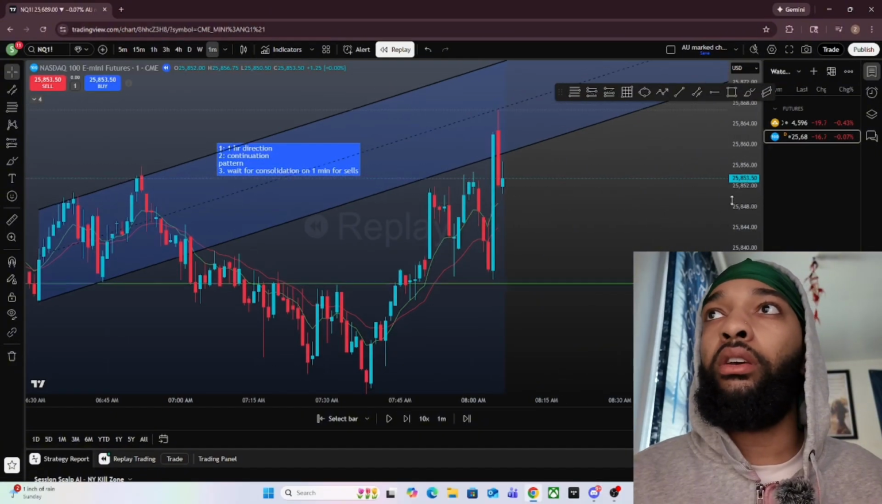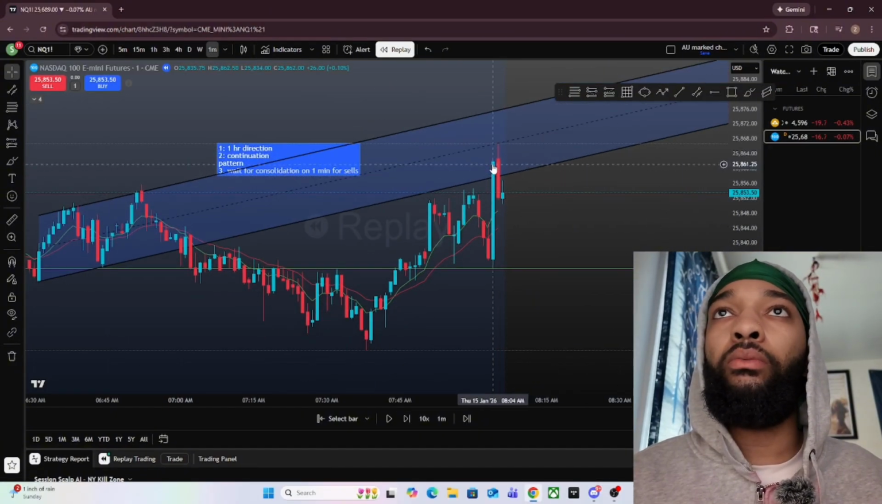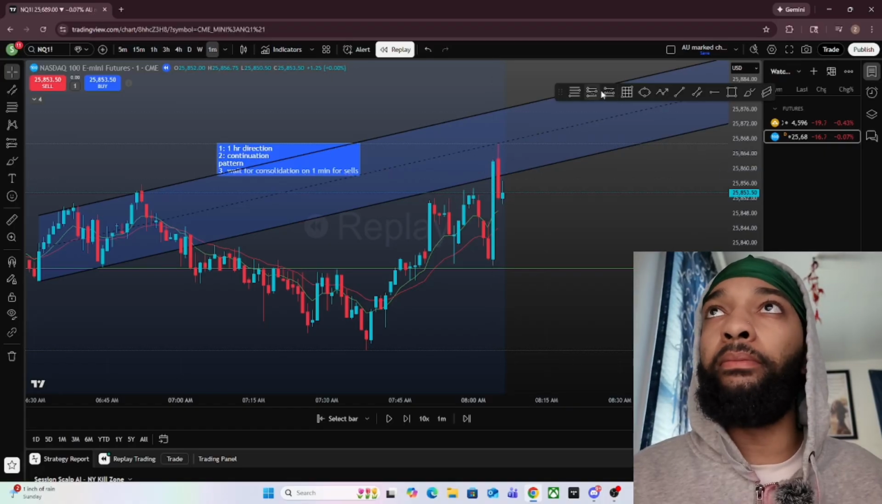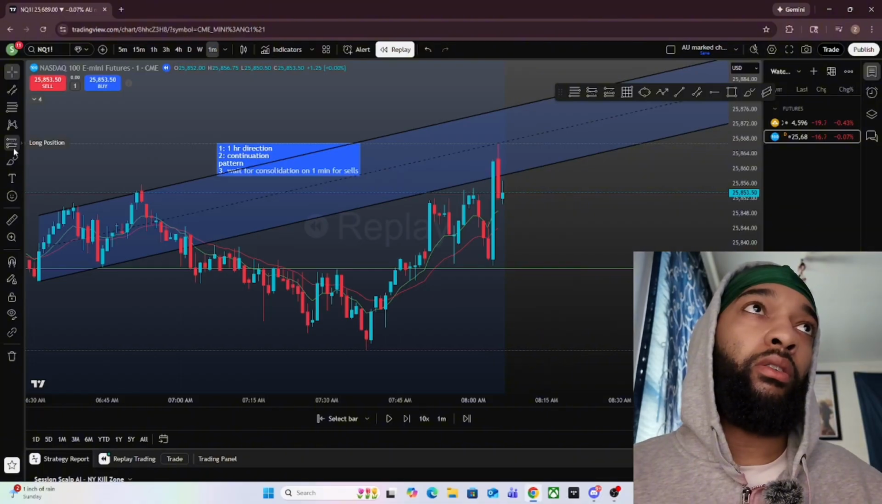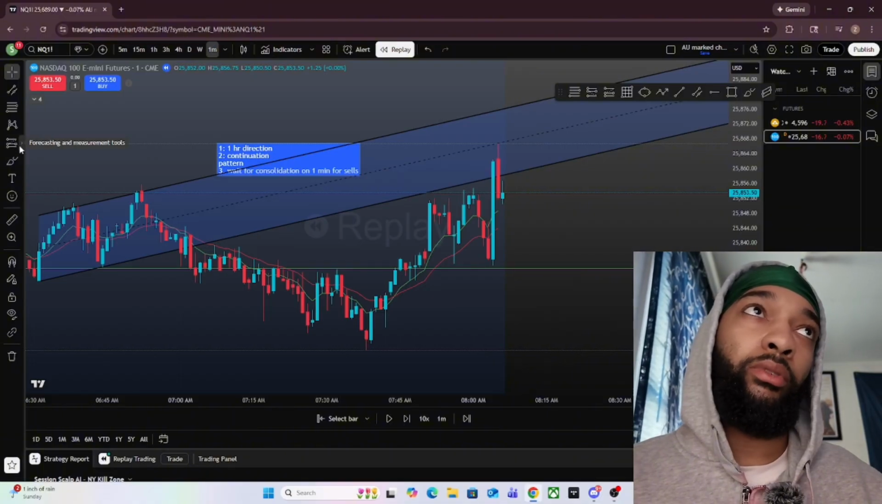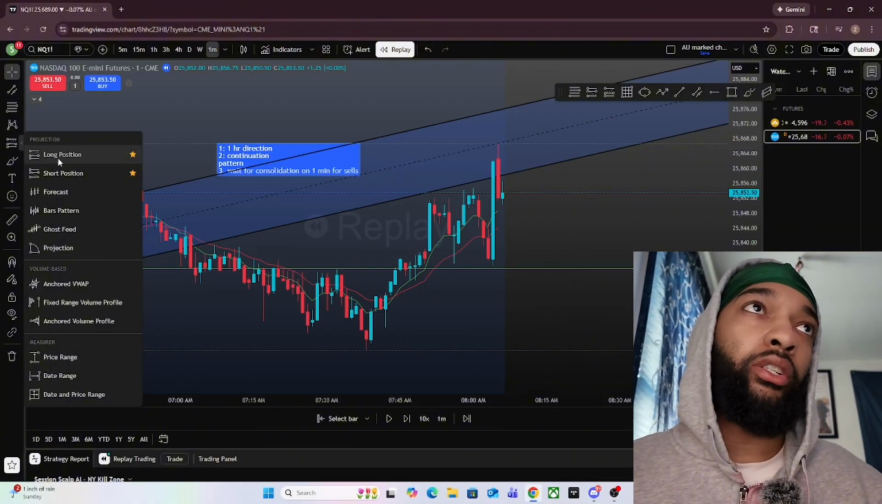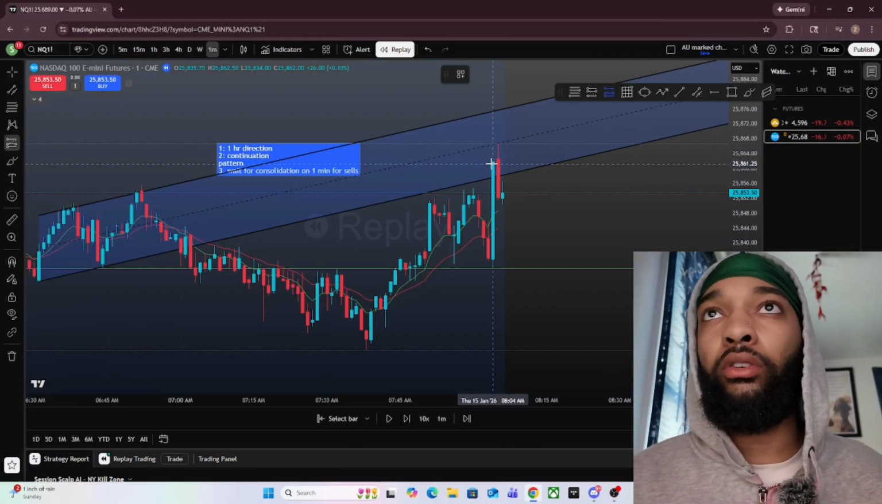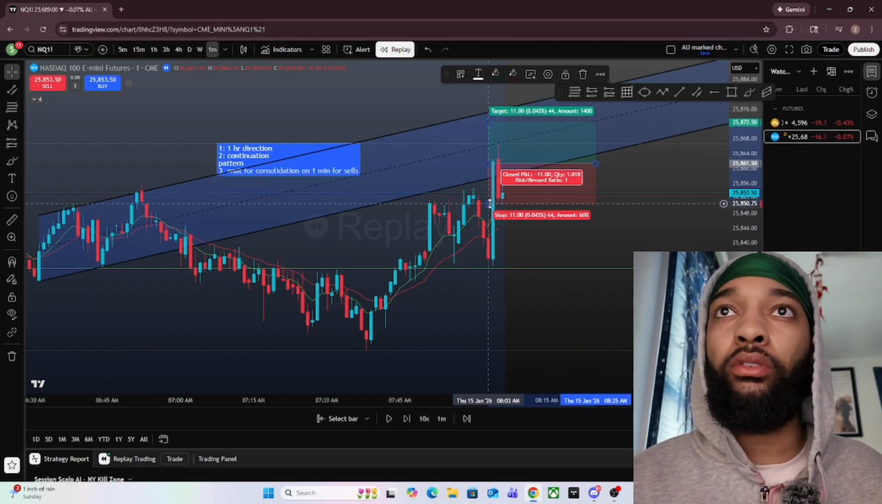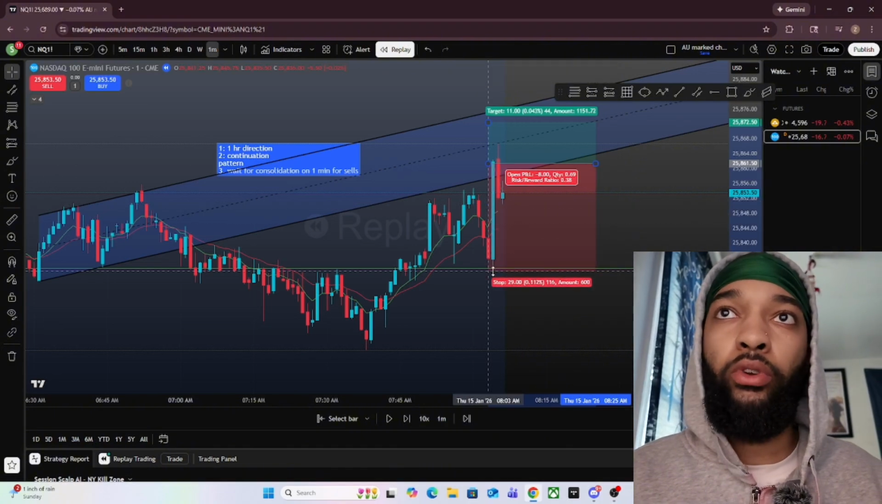All right, so we hit it right here. I'll go over here and grab my long position. You can find your long positions over here on positions. It's supposed to say positions, but projections actually. And you grab long position. A long means you're going to make a buy. A short means you're going to short it.